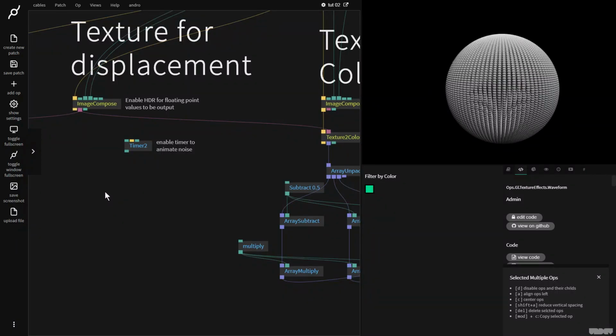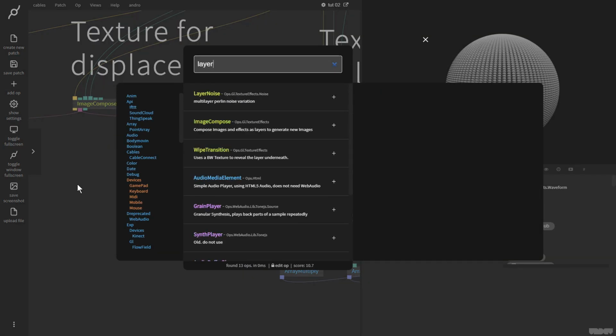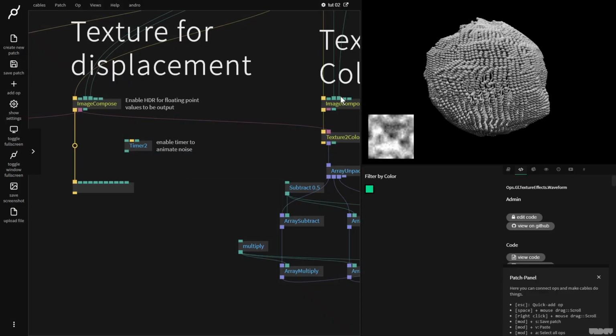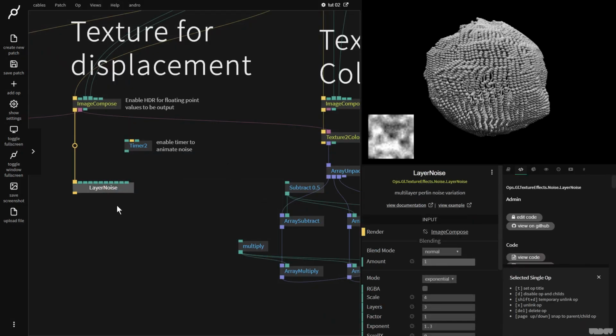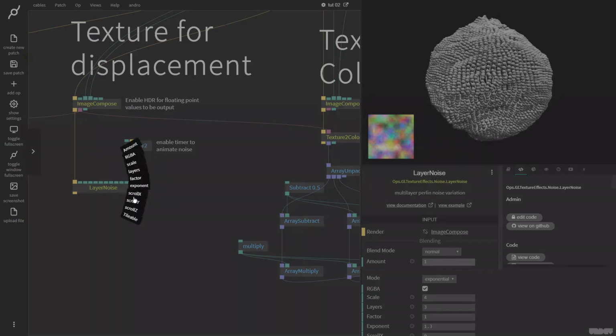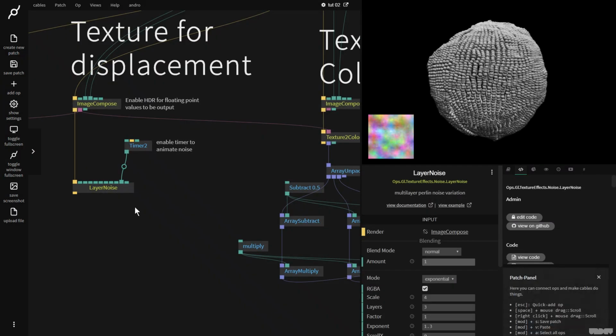What have we got next? RGB, so let's go for layer noise. As you can see, multi-layer Perlin noise variation. Let's grab that. So grab layer noise and we turn on the RGB alpha mode. And as you can see, we now have this. We're going to grab the timer and plug this into scroll Z, which is like pixel noise.